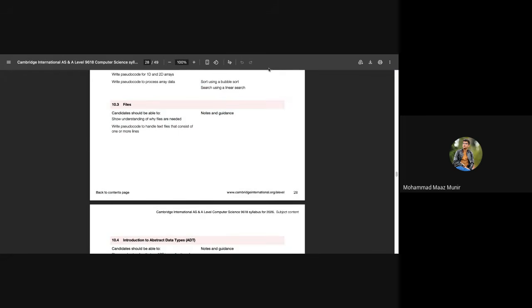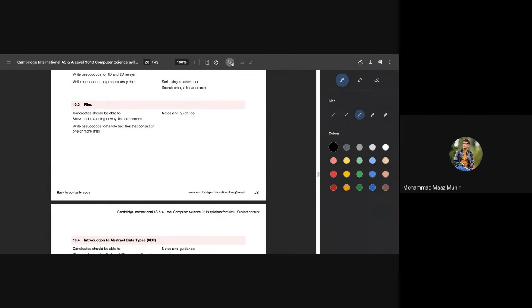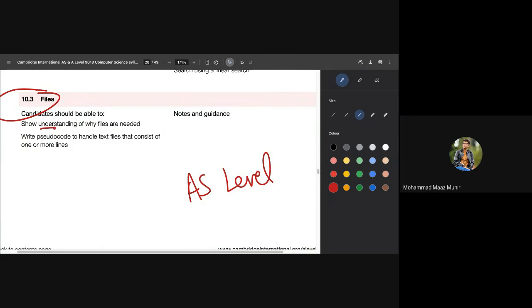This is now from your A-level syllabus. Again, this is the Cambridge AS level syllabus. This is files. Look up here. Candidates should be able to show understanding of why files are needed, same as O-level and IGCSE. And the next statement says, write pseudocode to handle text files that consist of one or more lines.